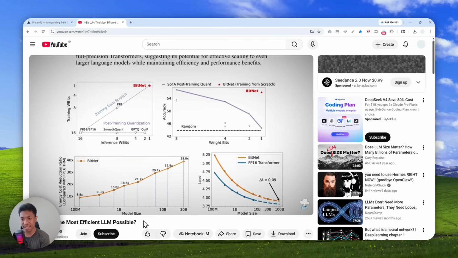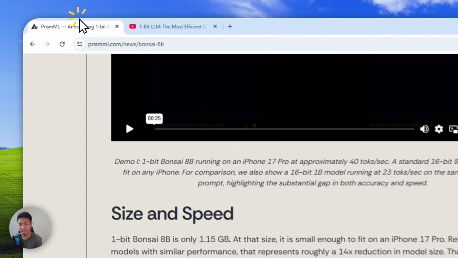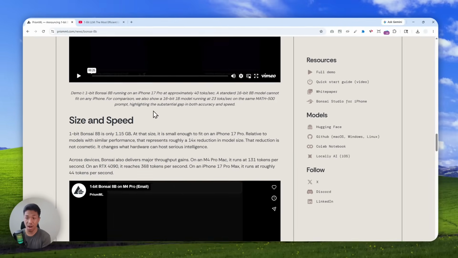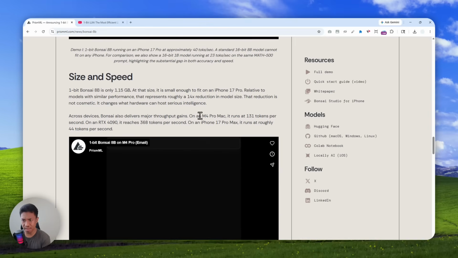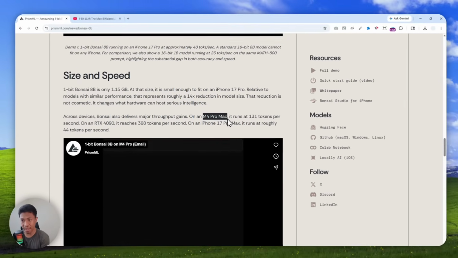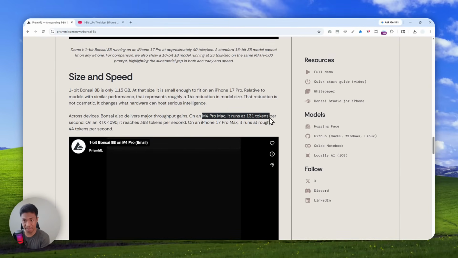But now, basically what you need to know is that you can start chatting or using this model on your computer. They have some benchmark numbers, like they are able to run the model on an M4 Pro Mac, and it runs at 130 tokens per second.